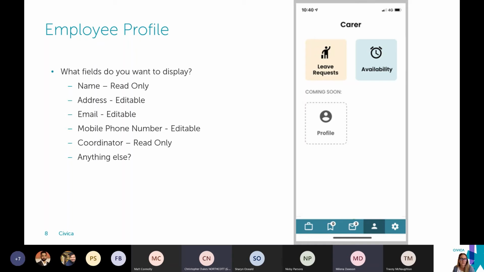Yeah. Yep. Okay. Jane, maybe I'm being a bit silly, but this is an employee profile which is on their mobile phone. So why would we need to have that on there in the first place?